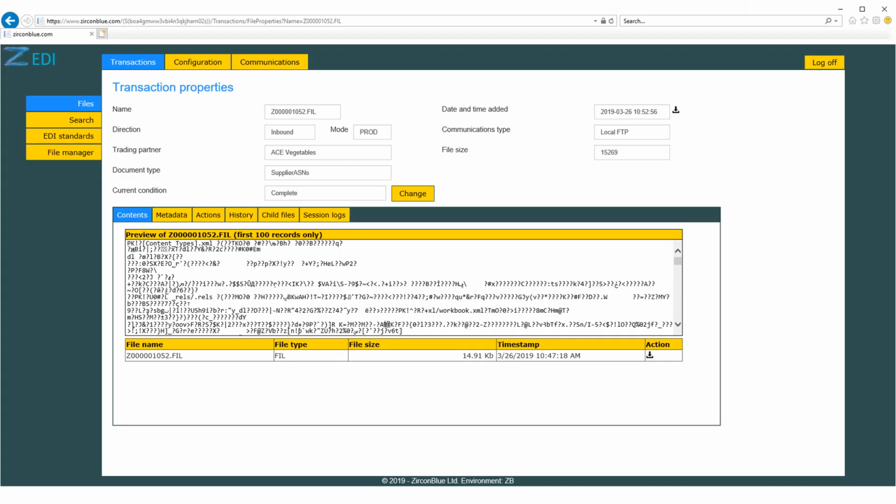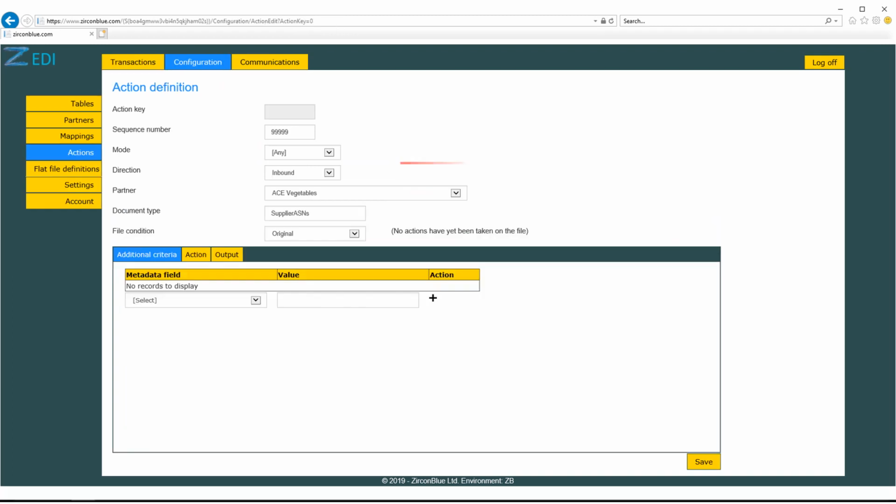The spreadsheet was added to Zeddy as an inbound supplier ASNs file from Ace Vegetables. The next thing we need to do is convert it to XML format using an Excel import action. The direction for the action is inbound, and it targets supplier ASNs files from partner Ace Vegetables that have a condition of original. For the sake of simplicity, we're going to say that there's no need for metadata criteria on this action.